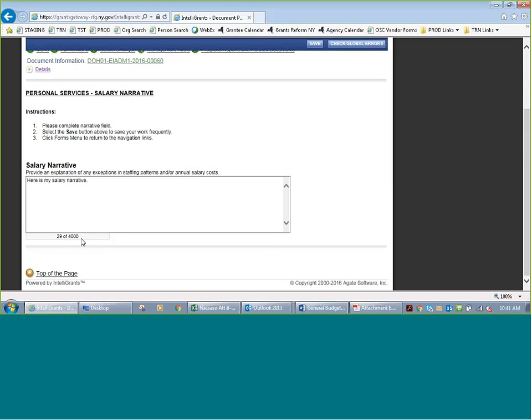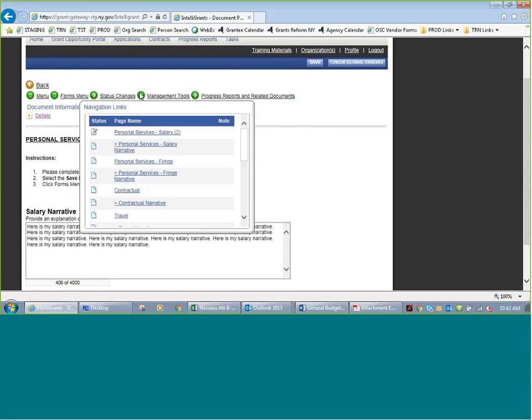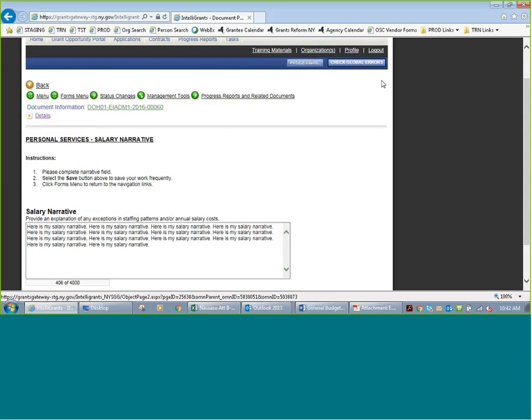So you can see it allows up to 4,000 characters here. I can keep typing, and it'll fill out how many characters I've used so far. And you can see right now I'm up to 406 characters. So there's a good amount of room here to type it out, but sometimes you have to be a little creative to shorten some words or sentences to make sure that you fit within those 4,000 characters. Okay, so I'm going to hit save, and I've saved my narrative.